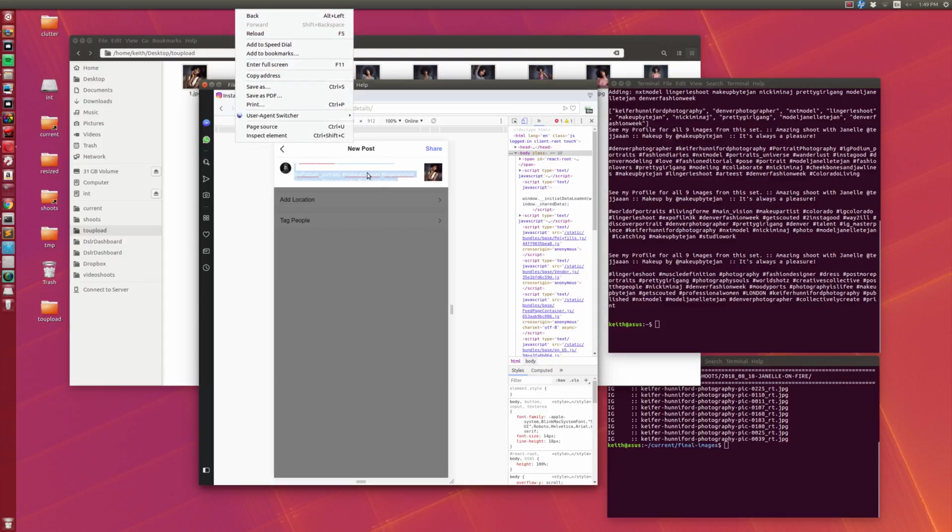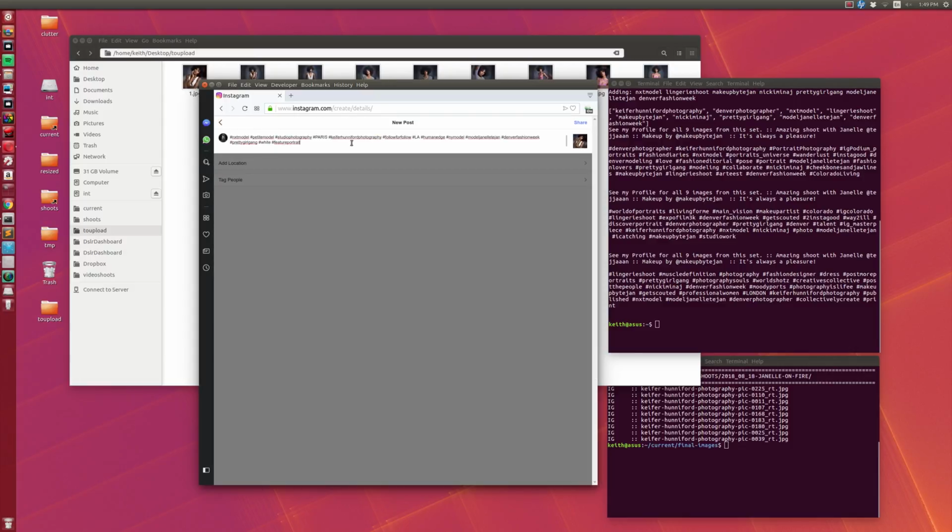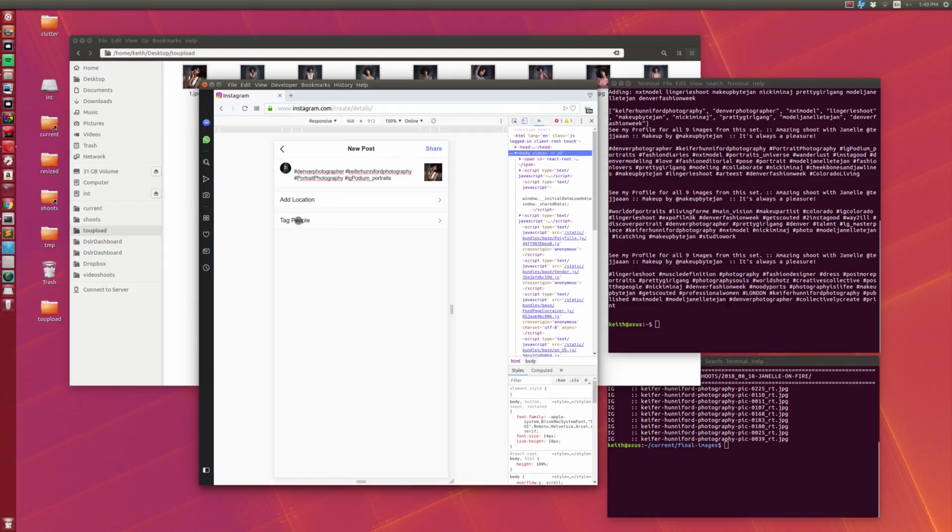What's it doing? It's not really liking that. Let's take that away. Is that it? Colorado, see my profile for all 9 images from this set. Amazing shoot with Janelle Tijan. Makeup by Tijan. It's always a pleasure. Cool. Developer tools. Tag people.